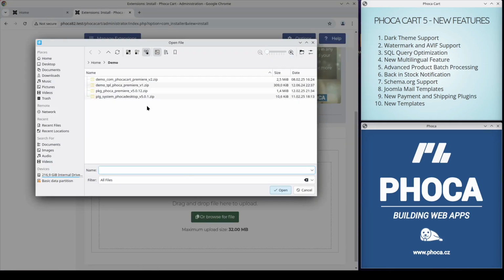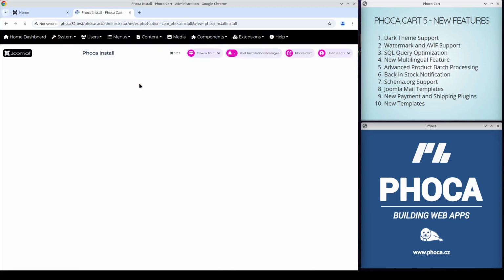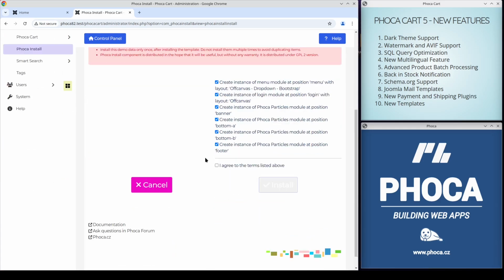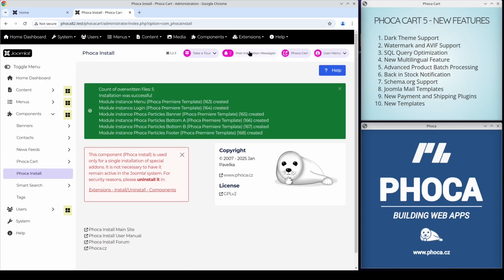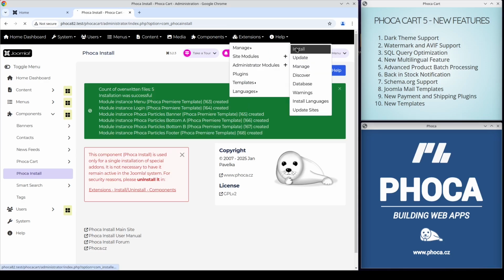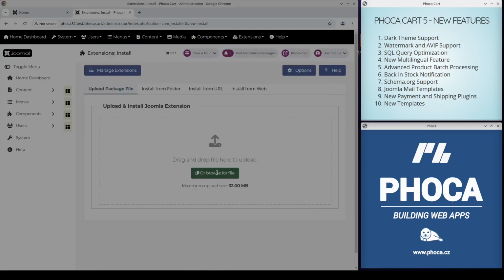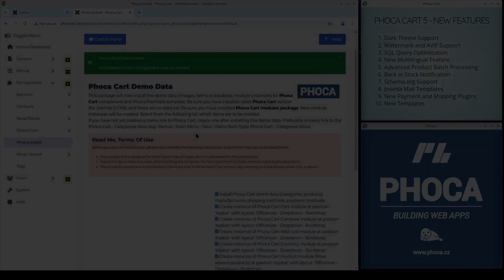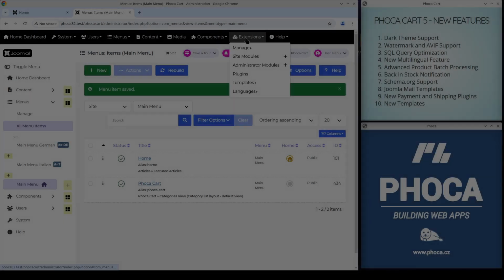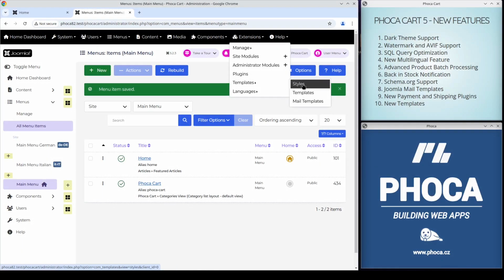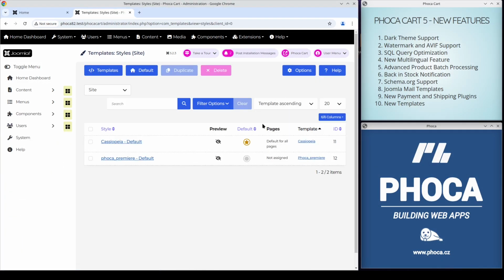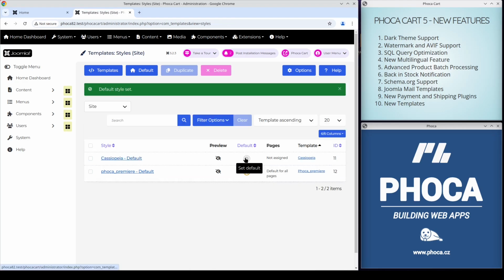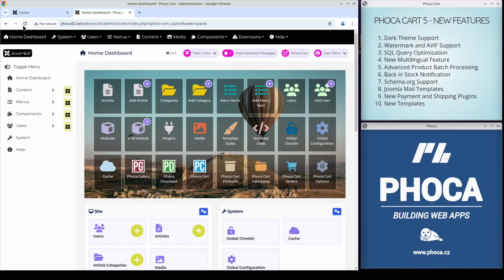So let's start by installing the base template, followed by the demo data for this template, and finally, the demo data for Phoca Cart. All of these packages are included with the Phoca Premier template, making the setup quick and seamless. Now we'll go into the template settings and set our installed template as the default. As we can see in the front end, not only do we have the template and the demo parts of the template installed, but we also have the demo product data for Phoca Cart.